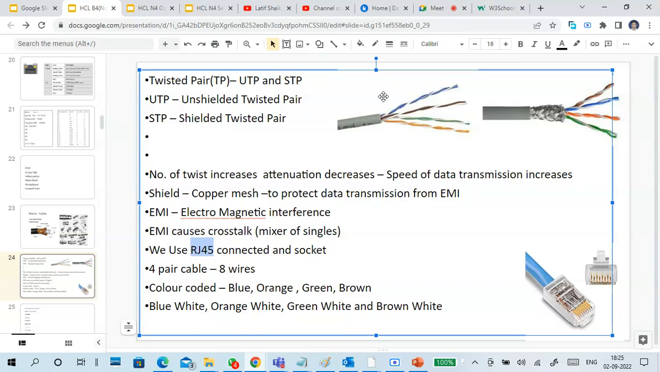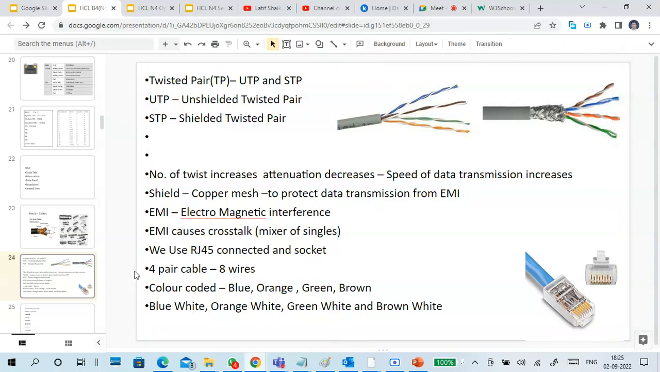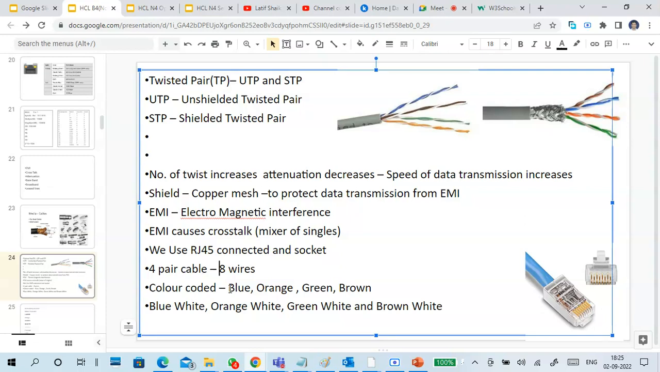Four pairs, four colors. Each wire in the pair is blue, orange, green, brown. Another set is white blue, white orange, white green, white brown. Any word you can change. So it's a four pair cable, eight wires are there. Four wires having blue, green, orange, brown, and another four wires: white blue, white orange, white green, and white brown.